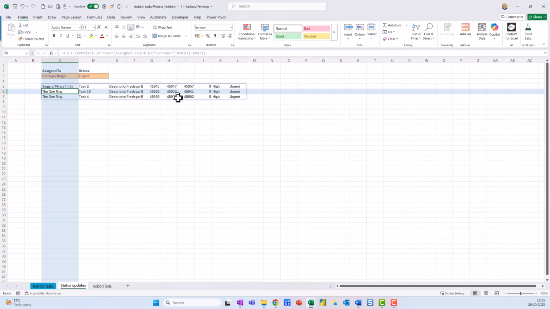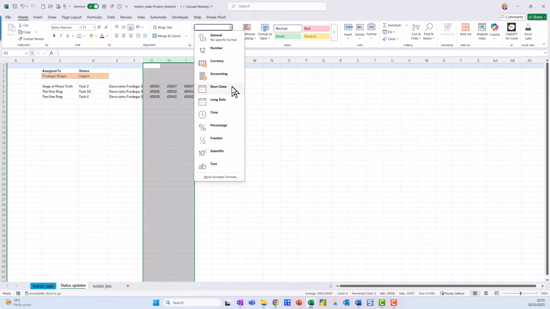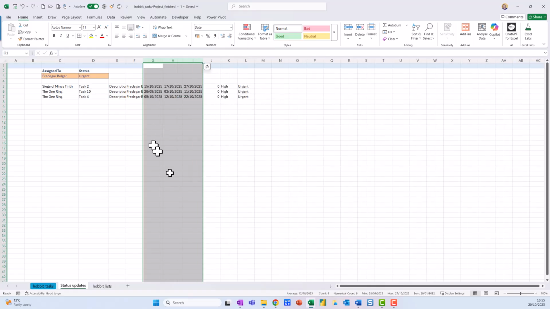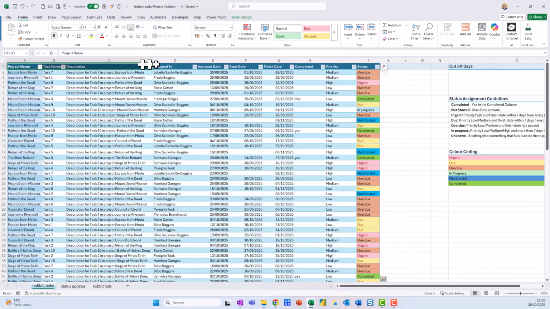of them here. Now, if you just notice here, sometimes it brings in the dates. See there, I've got the dates. So for some reason, I just need to highlight those dates, and I just change that to date, short date. Now, the other thing too, I think, which would make it even better, let me come back to my Hobbits tasks here, is that I'm just going to copy across these headings.